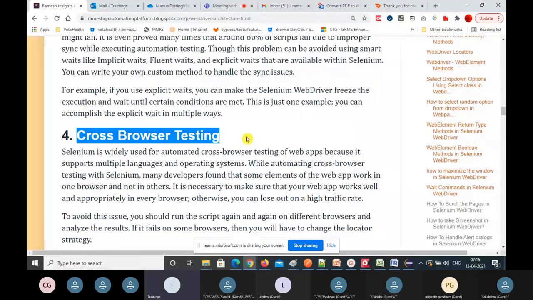If it fails on some browsers, then you have to change the locator strategy. Locator strategy means if you're using CSS and that is not working, or ID or name is not working, you have to change to XPath or CSS. I have given so many XPath formulas and CSS formulas, and you can choose the proper locator strategy which works for all the browsers. You have to change the locator strategy to solve this cross-browser issue and check which one works in all the browsers, right? That's how to solve the cross-browser issue.